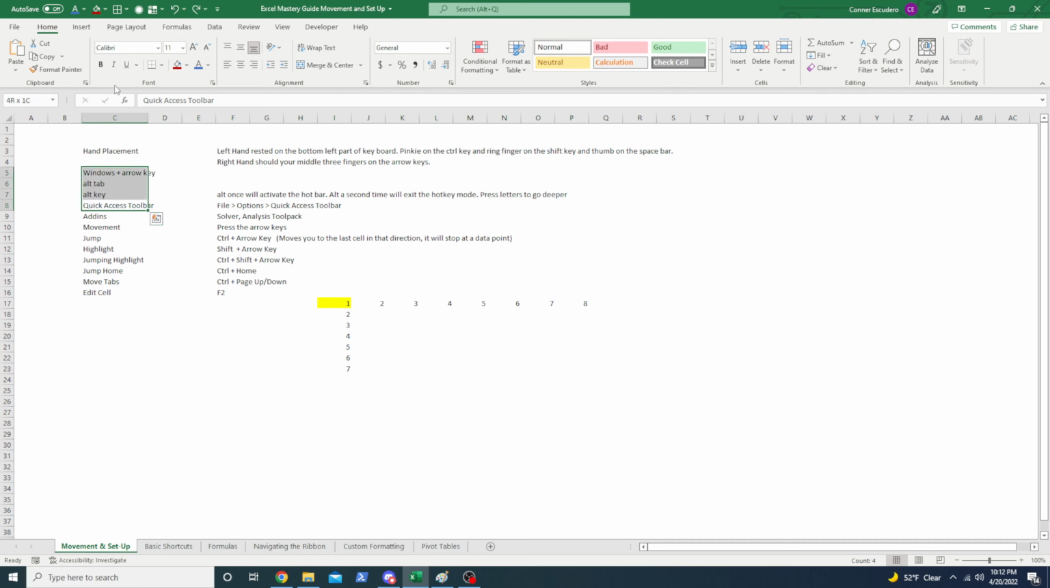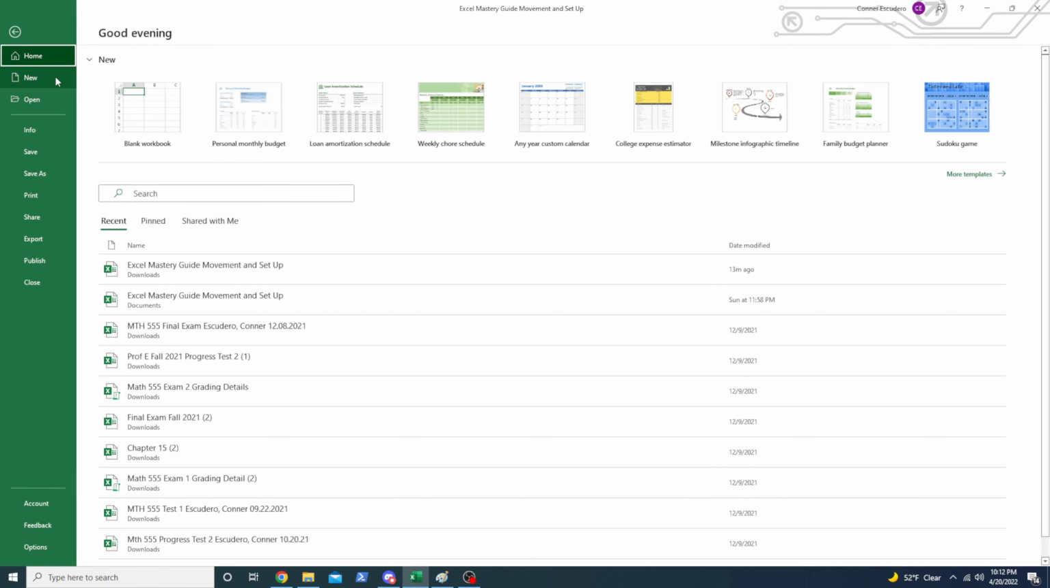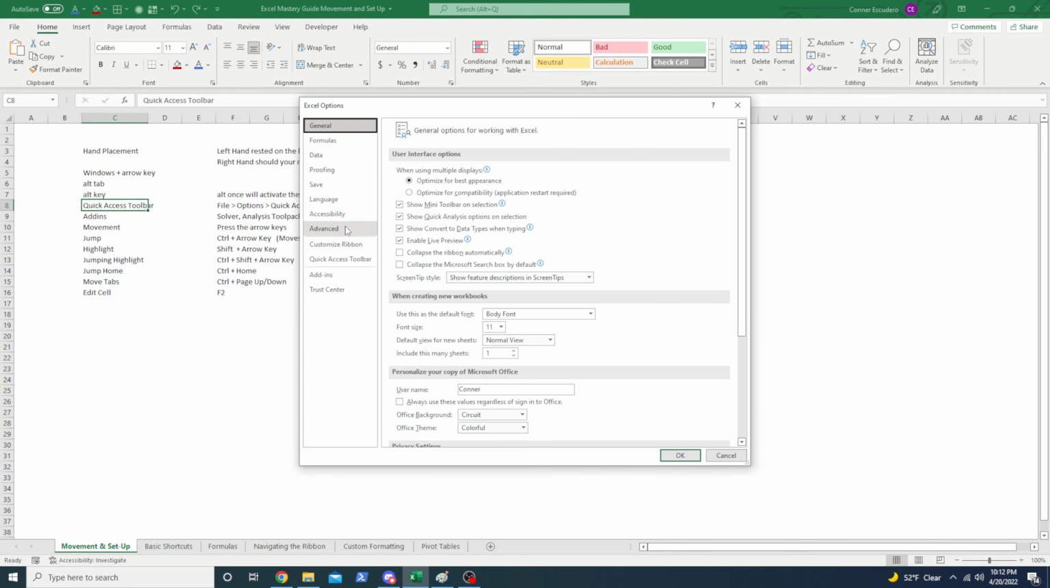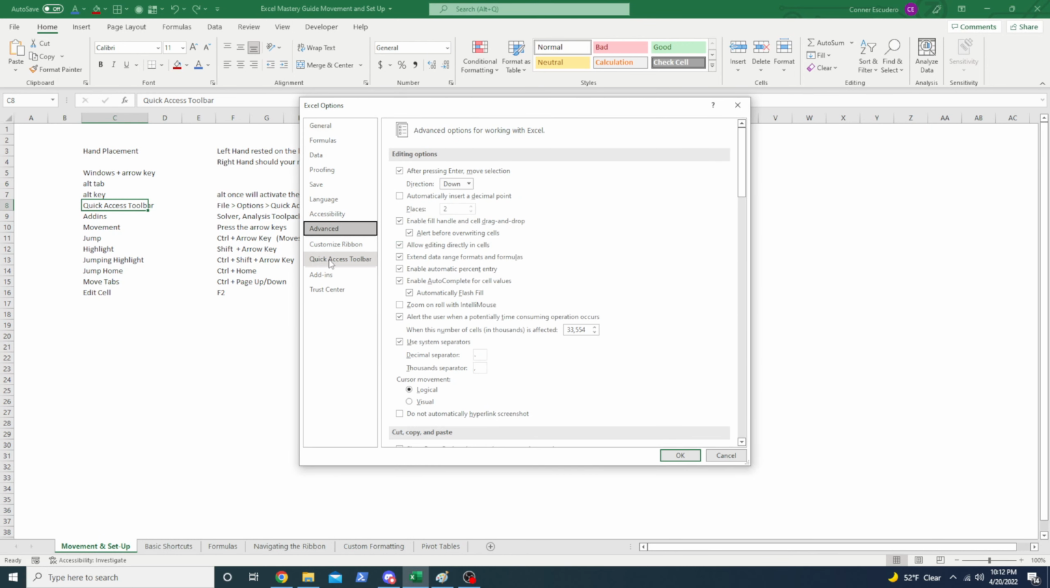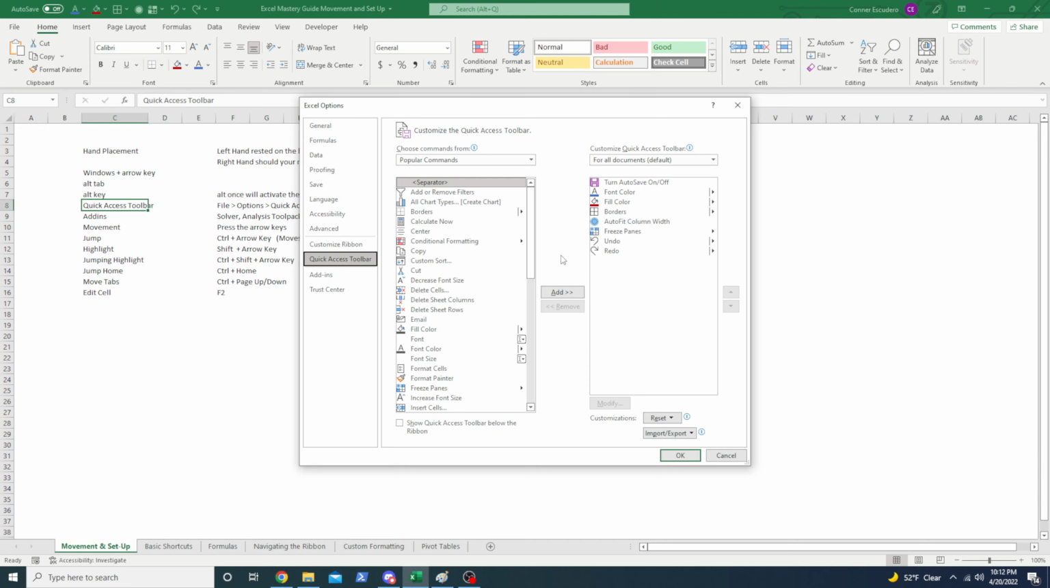I like to put all of my formatting things on there, but just in case you haven't set your quick access toolbar up, you're just going to go to File, and then you're going to hit Options and Quick Access Toolbar right here. I'm going to pause there for a second in case you want to copy mine.